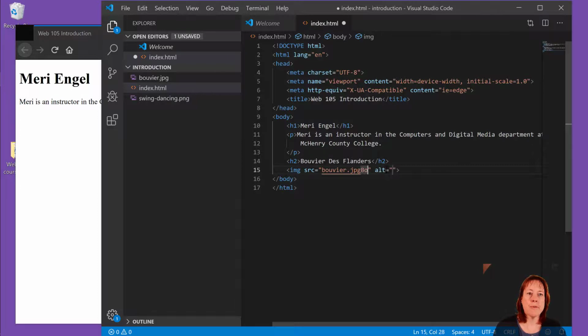So we'll just call this a Bouvier, oops, it needs to be between the quotes after the alt tag, Bouvier de Flanders dog. So we know it's a picture of a dog and it's Bouvier de Flanders. You don't have to say it's a picture, it knows that. And then I could include a paragraph with a little bit of information about Bouviers.